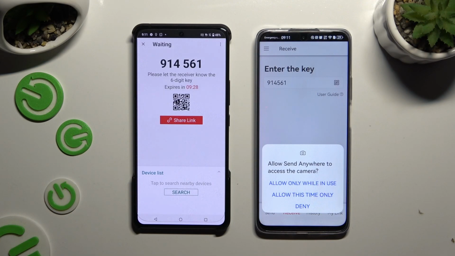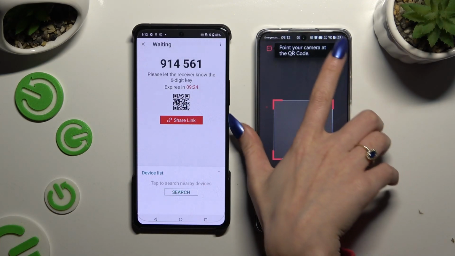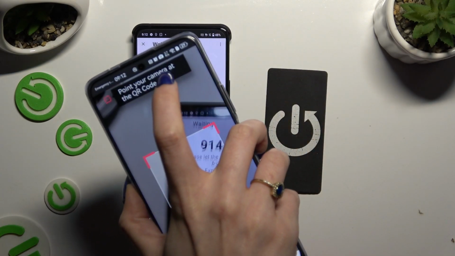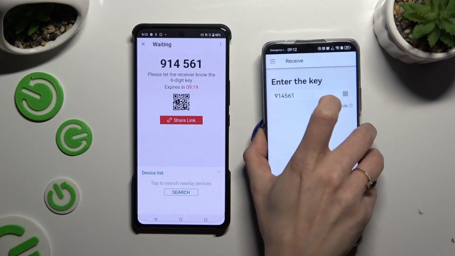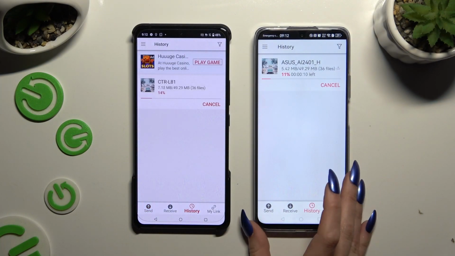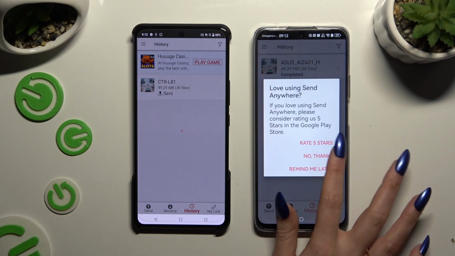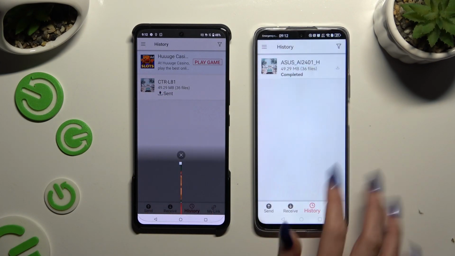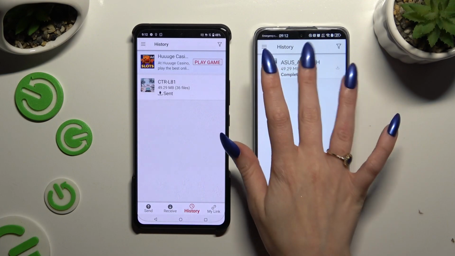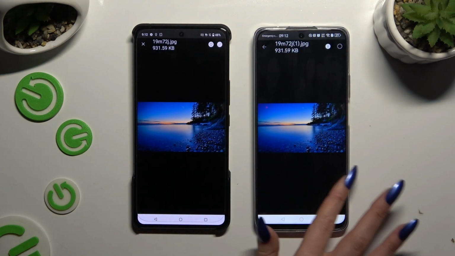Allow camera access in the pop-up and point it at the code. Then wait as well. As you can see, after that, all of my files were successfully sent.